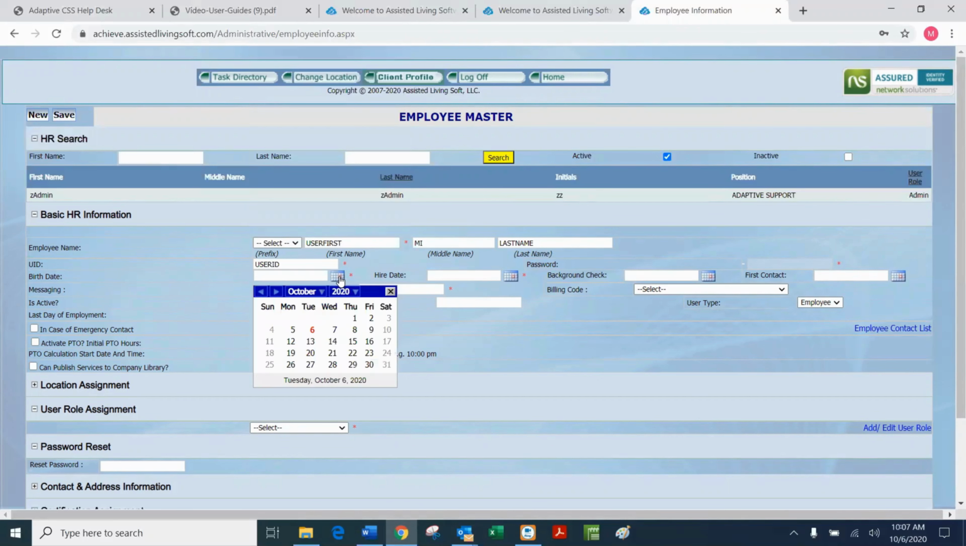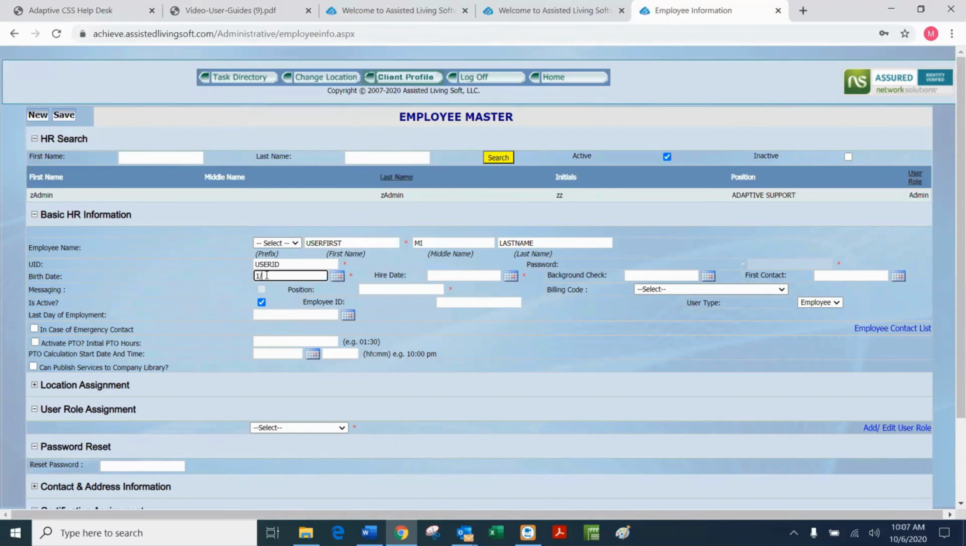A birthday is required. It's almost easier just to type them in. A hire date is required. You can also, and should, include a background check date and the date of the first contact.